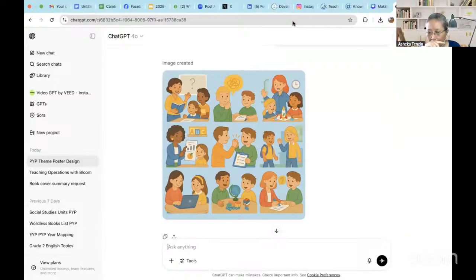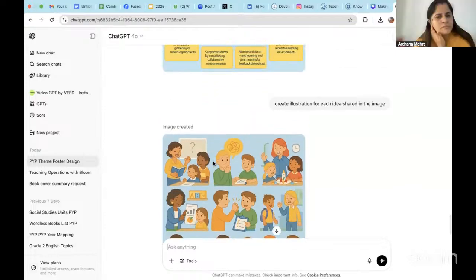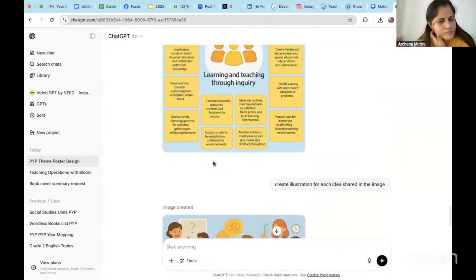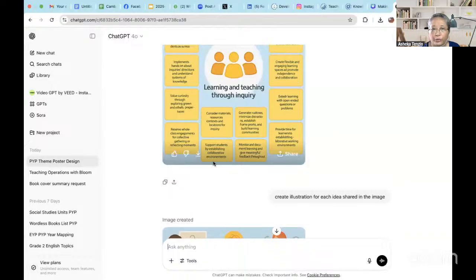Yes, ma'am. If the writing that is there on top, the previous poster, is too heavy for students to understand, and this poster is for students, then you can rewrite the content in such a way that a grade 3 student can understand, if it is for grade 3. So you can simplify the language also, if it is for students. Okay.